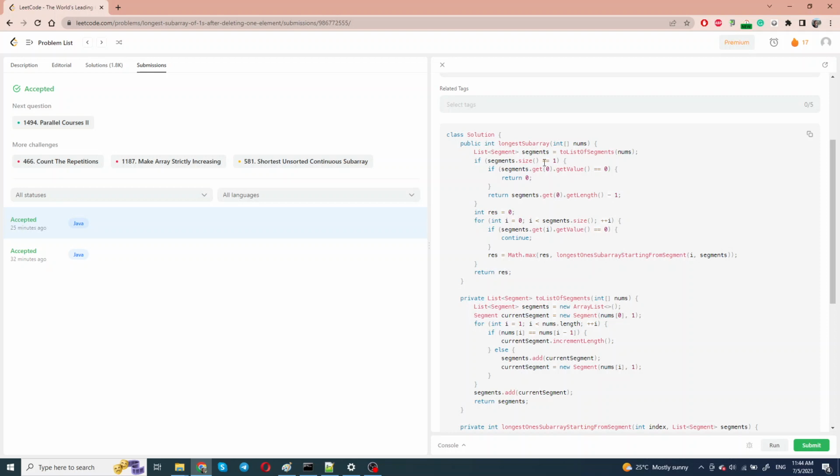Okay, now suppose that our array consists only of ones. Then we need to delete one number from that, and therefore the answer is the length of our segment minus 1. Okay, we have dealt with all of the corner cases. Now let's deal with the actual cases.